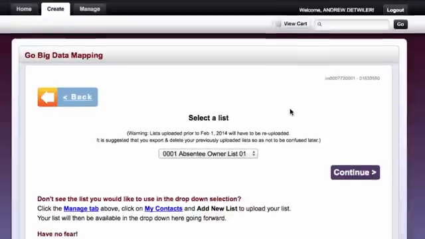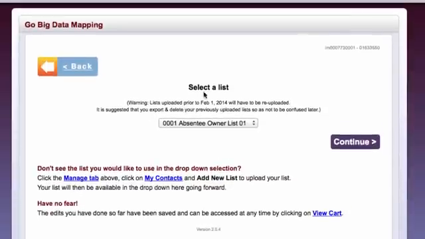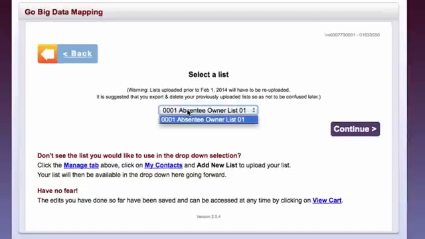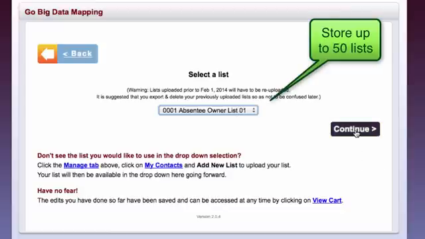And it brings up this section and it says select a list. What I do is I click from my drop-down menu and I can choose that list. Now in this case I only have one, but you can have up to 50. So I choose that list and I click continue.